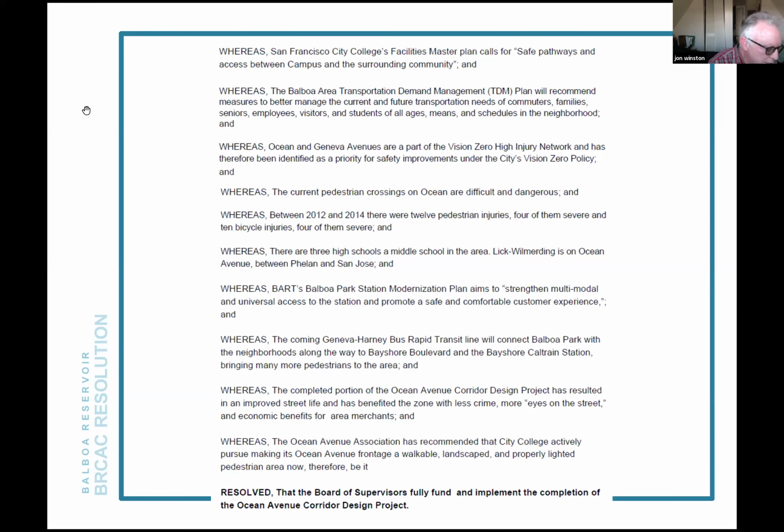It's been completed up to there, but SFMTA is working on a plan to reconfigure the intersection at Frida and Ocean. They'll be coming to the community in the fall to showcase what they've come up with and ask for input. But the route from BART to CCSF and the reservoir is sketchy for pedestrians, transit riders, and cyclists, and it's dangerous and unpleasant.